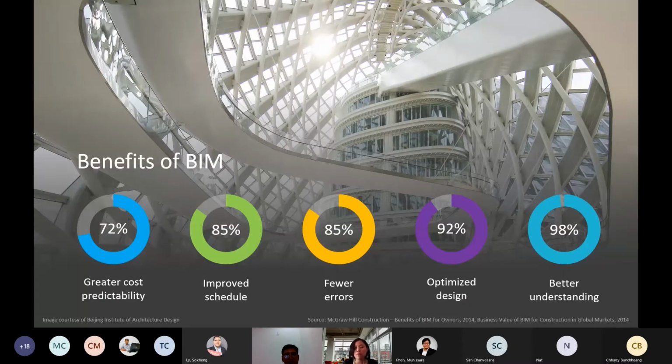So over here, these are a few benefits that we have seen come out from a BIM implementation. You have 72% more cost predictability. What this means is, because of the way the model is built, and you will understand this as the presentation goes on, you are able to have insight into how much wastage you might potentially have and what constructability issues you will have. Therefore, all this is going to lead to cost predictability.